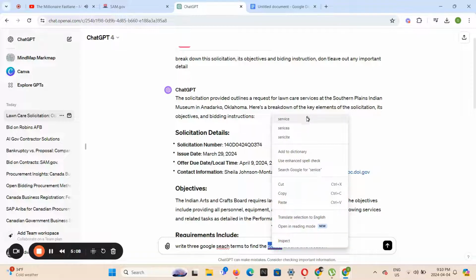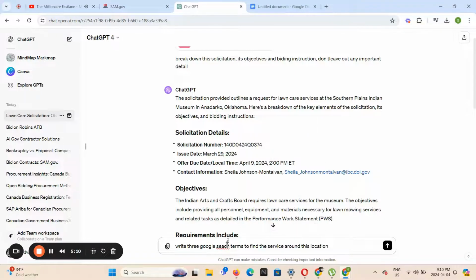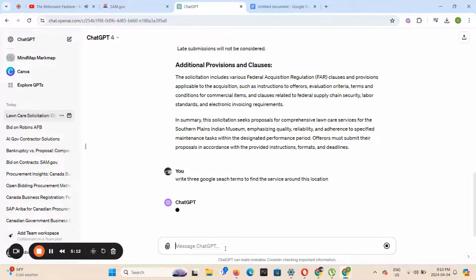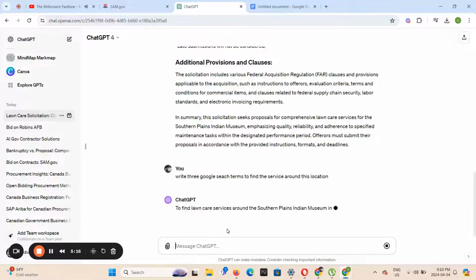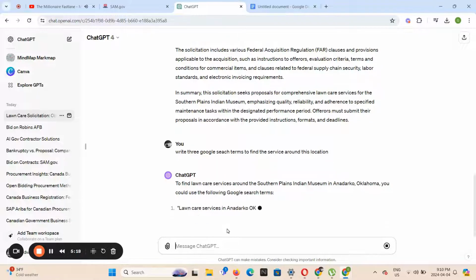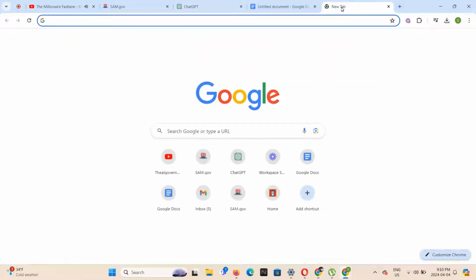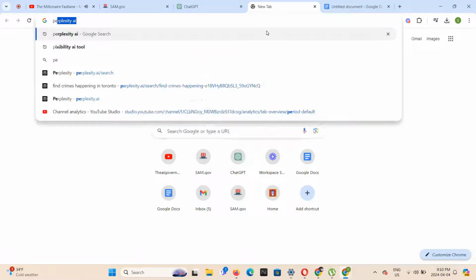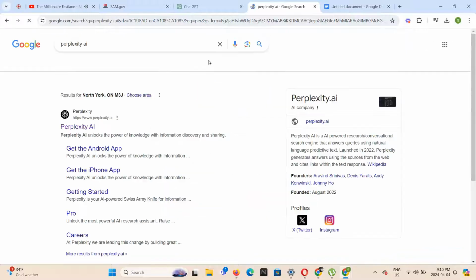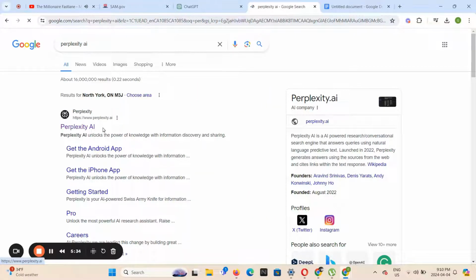And you'll see why I do it in this Google search with the second AI tool. So of course, I type in my prompt: write 3 Google search terms to find services around this location. I actually forgot to paste the location, but ChatGPT knew that I was talking about the location in the proposal. So once I got that location down, I started with the first one.